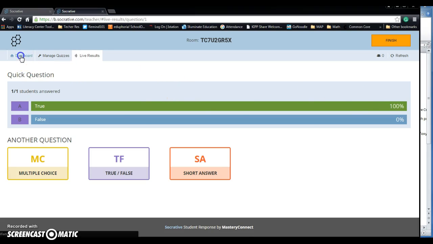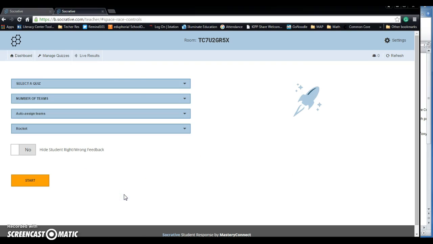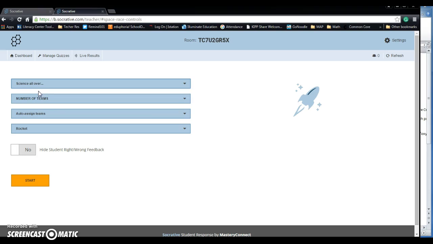So let's look at another quiz that we can take. We can go to Space Race. Space Race is just like another quiz where you can create a quiz and have students answer multiple choice questions, and we can do science all over. Let's do science all over.